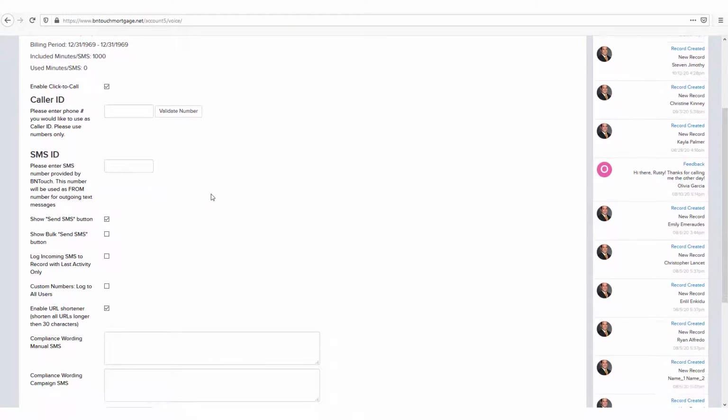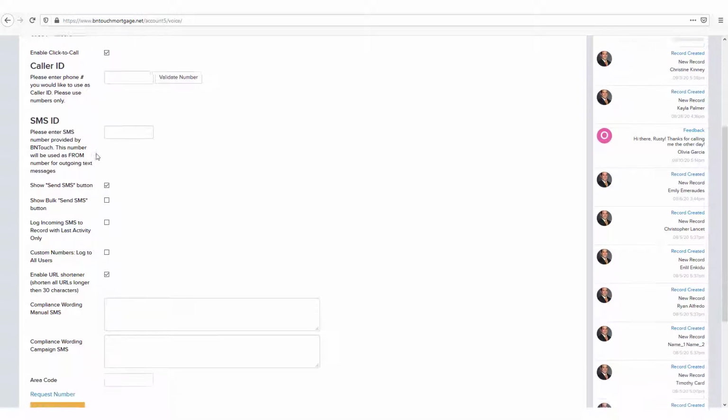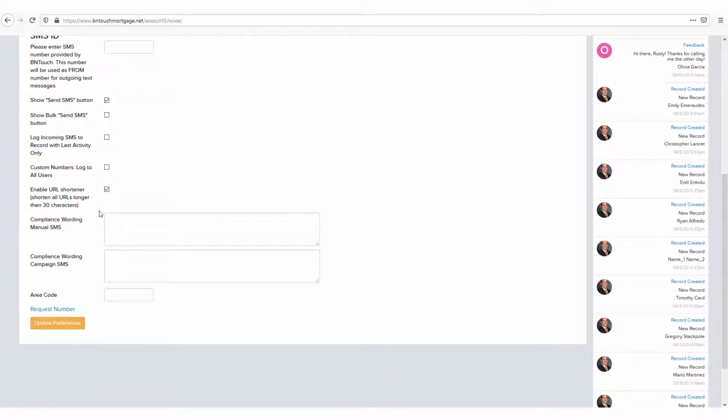Below, you can determine what phone numbers will be displayed to recipients of your calls and SMS messages sent from BNTouch Voice. You can use your own phone number for the call ID, or you can use one of the available numbers below for calls or SMS messages. Your calls and messages will be routed through these numbers.